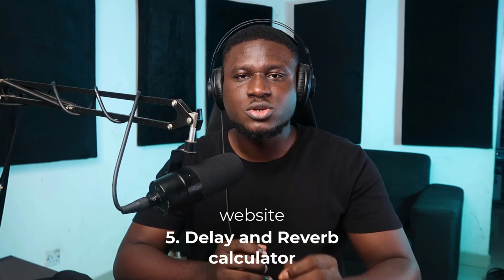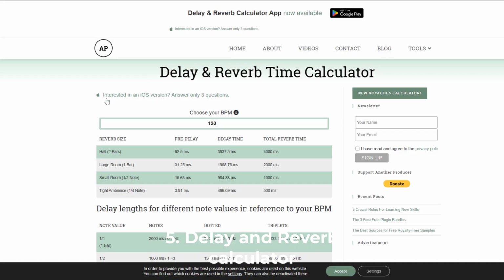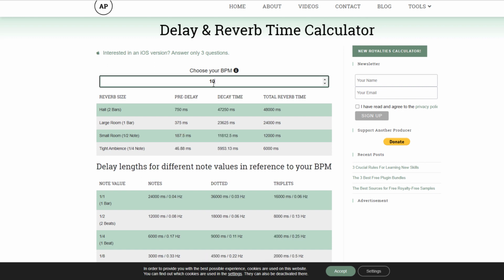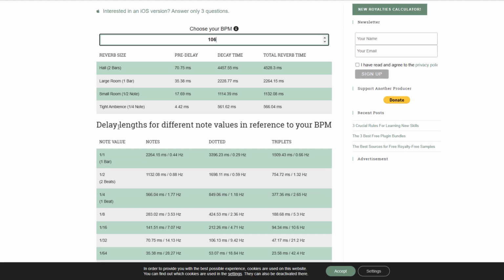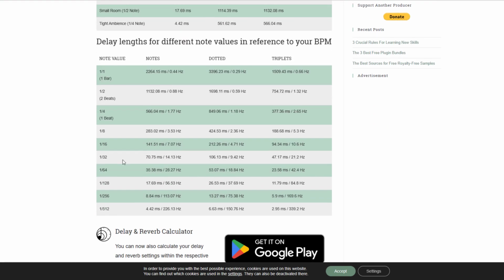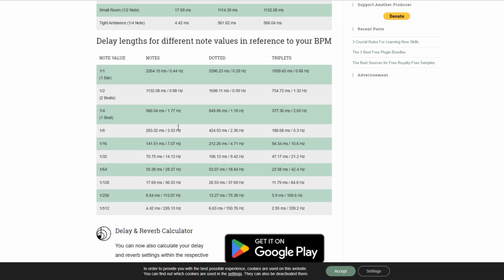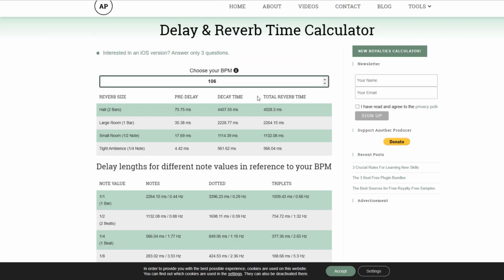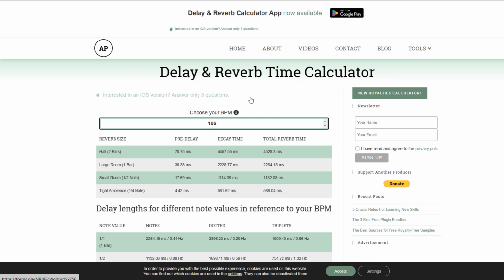So the fifth on the list of free tools I like to use for music production is a delay and reverb calculator. This helps you calculate the accurate amounts you should use in your reverb or in your delay. It shows you the timing in milliseconds, and it also shows you different sizes, if it's room size for reverb, right? And if it's for delay, it also shows you if it's a half note, a quarter note. All you have to do is type in your tempo, copy that information, and paste it into your preferred delay or reverb plugin.